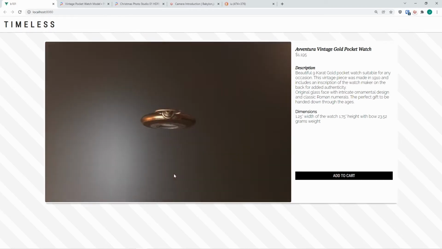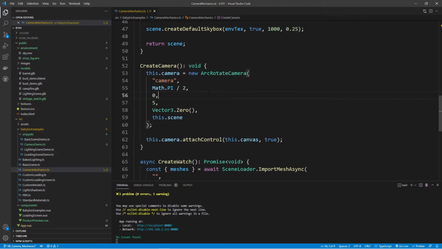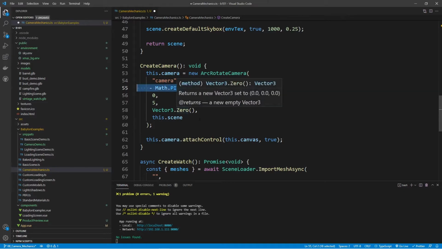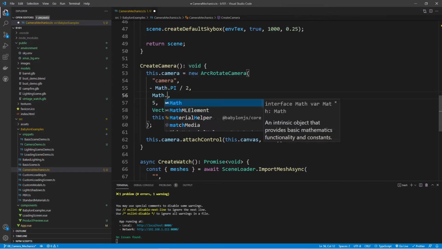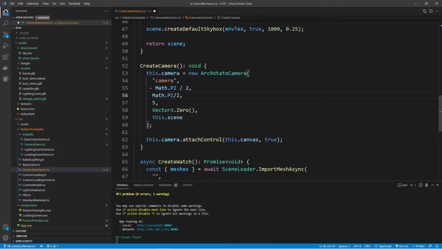So the beta is the rotation going up and down like this. We know that needs to be 90 degrees as well. So going back into the arc rotate camera, to use negative 90 degrees, all we have to do is add in a minus symbol in front of the math.pi divided by 2. I know that the 90 degrees has to be applied to the beta as well. So let's add that in here, math.pi divided by 2.